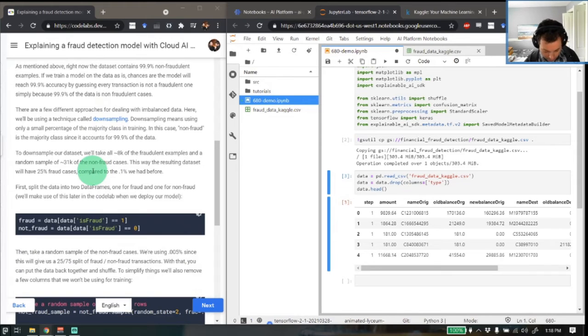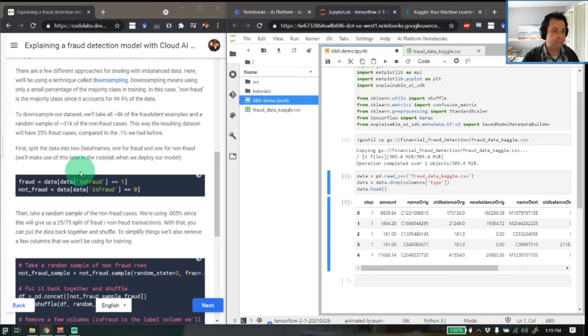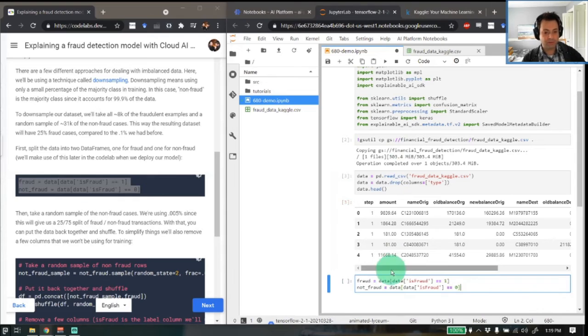So one of the things with this data set is it is considered imbalanced. 99.9%, as you see right there, are non-fraudulent, meaning that when we train, our model is going to take that into account. So we want to balance it. So what we're going to do now to balance this thing is we're going to split up our data set into two separate data frames. So one where the data is fraudulent and one where it is not fraudulent.